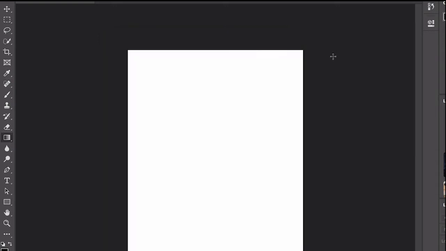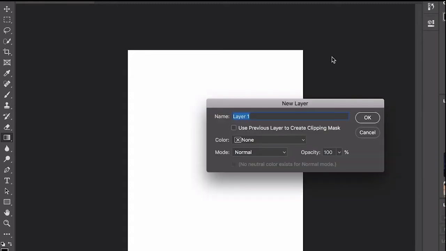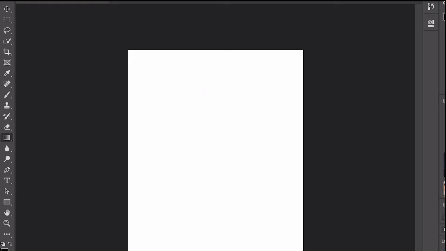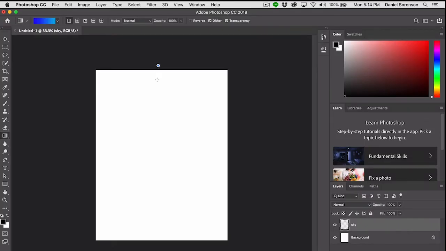Let's say OK. Now we're going to work non-destructively, so we're going to put everything on separate layers. So let's create a new layer, and I'll just call this one Sky. The way the gradient tool works is you click and drag. Say we click at the top and drag all the way down to the bottom, you're going to get a very gradual gradation. And if you hold the Shift key, it will constrain it to keep it at a 90-degree angle.